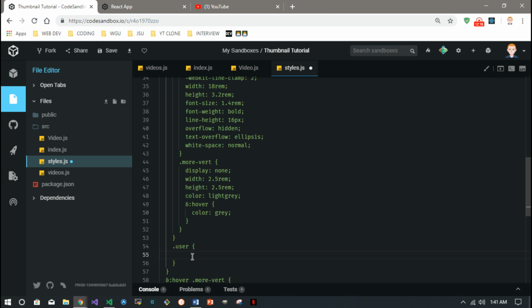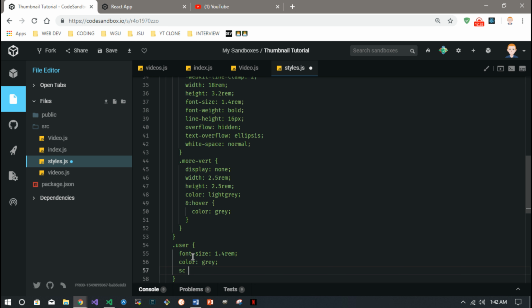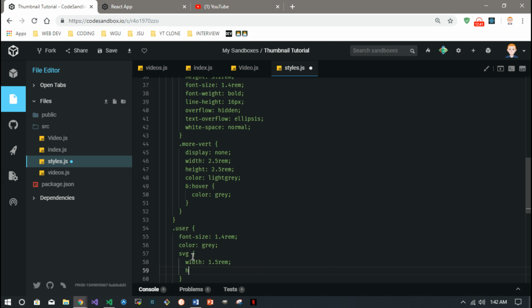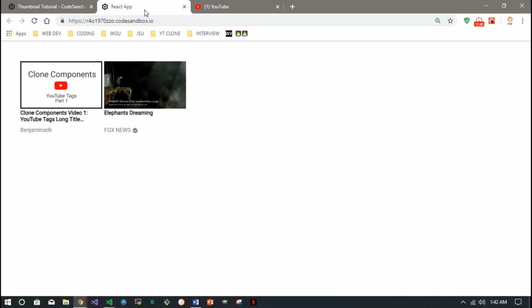Yeah, that's right. All right, so here just set overall font size 1.4 rem. Color is gray. And then the SVG width of 1.5 rem. Height 1.5 rem. Hopefully that, yeah, there we go. So that works. That looks good.